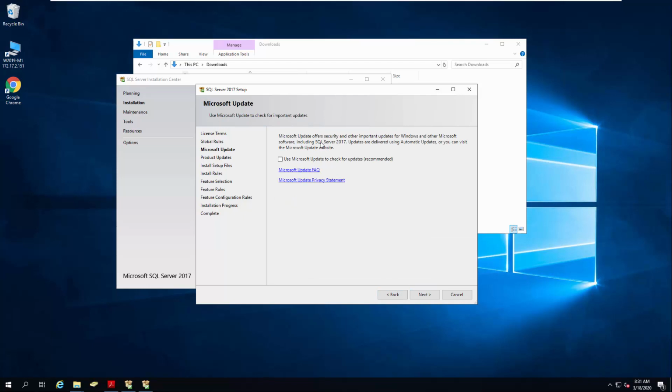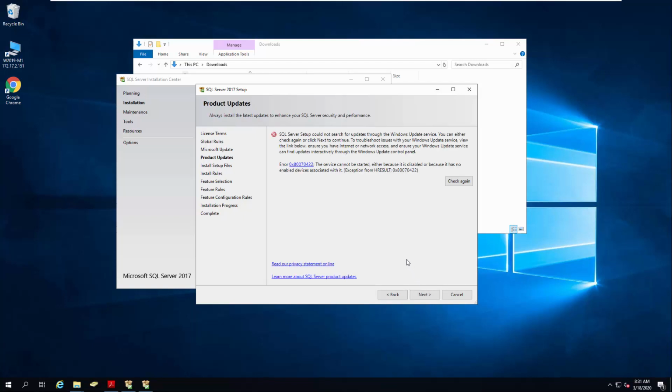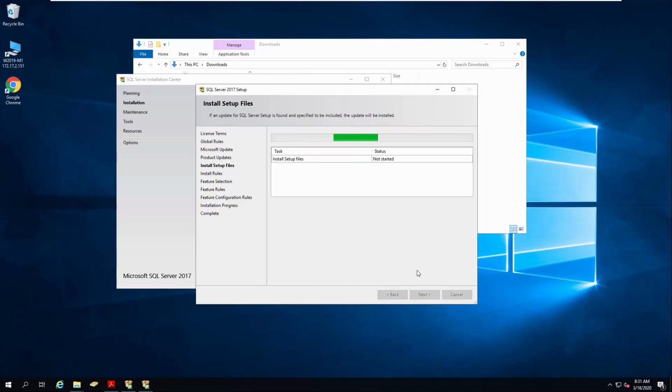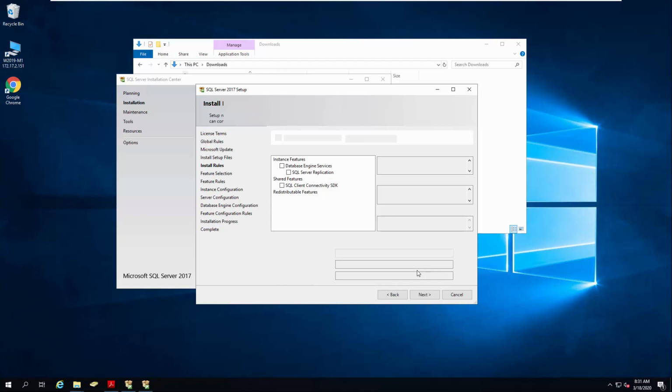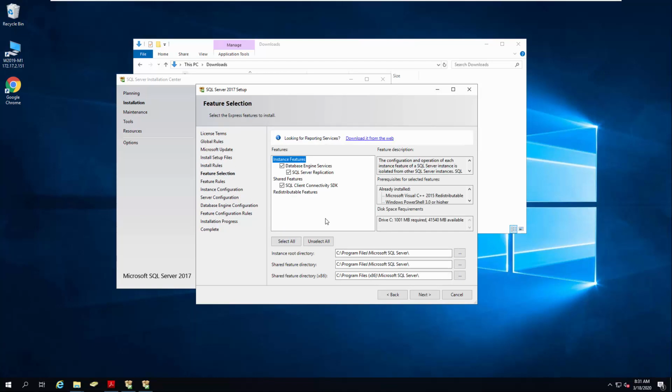And I'm not going to do the updates, even though it's recommended, just to speed things up. I'll select next here. Now I don't need the SQL Server replication, and I'm not going to do the client connectivity. All I want is the database engine service.